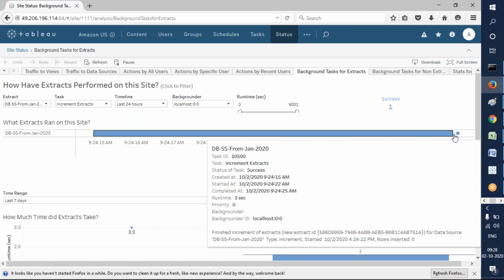Observe the last two lines. I'm getting incremental extracts from the data source. Do you have any rows there? Zero. I don't have any rows to insert. If you had rows, it might have told you that I had 3 rows, or 4 rows, and appended them. This way you can look at your status.